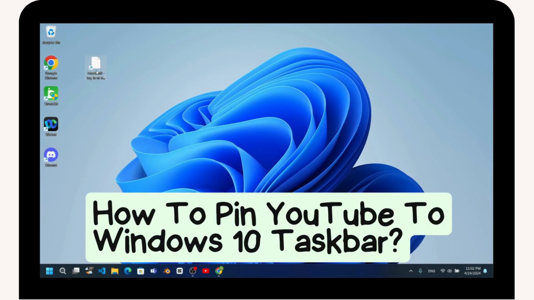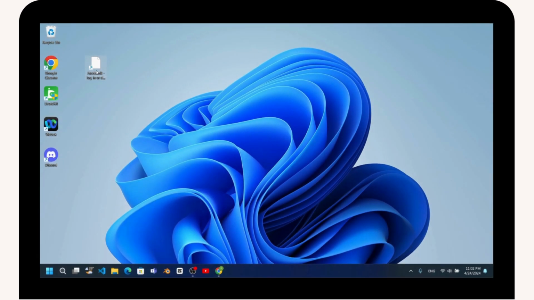How to pin YouTube to the Windows 10 taskbar. You can do this with your Windows 10 or 11.